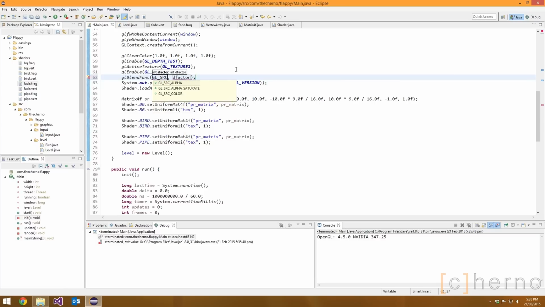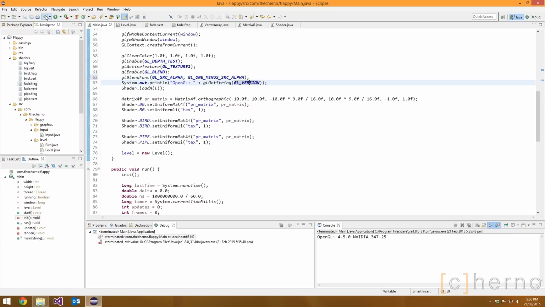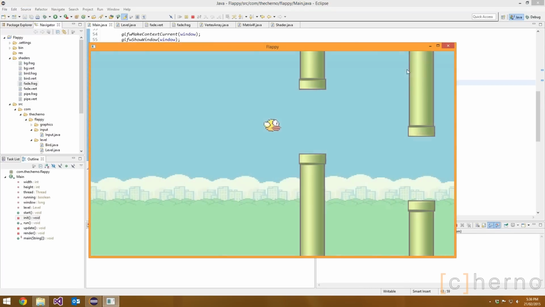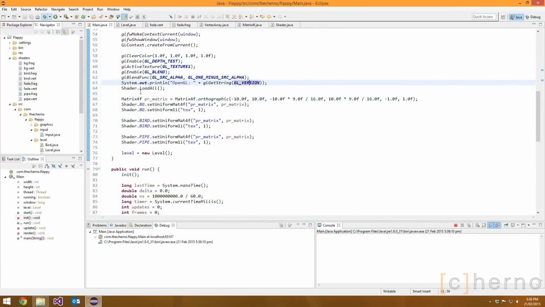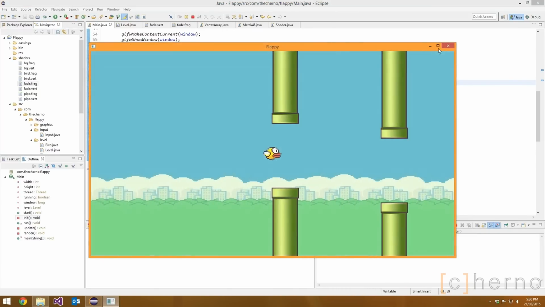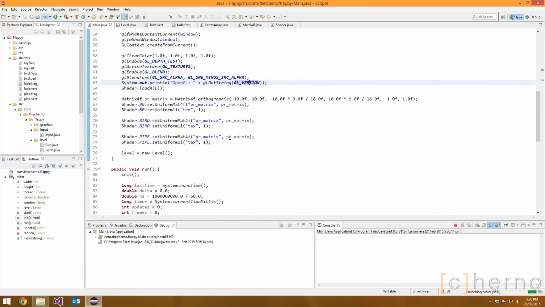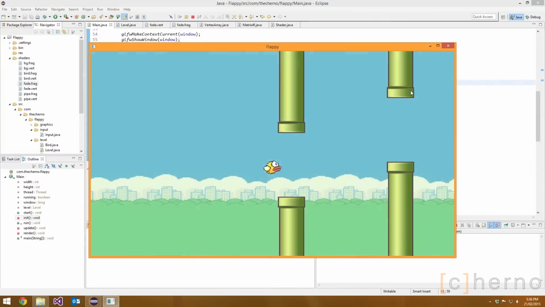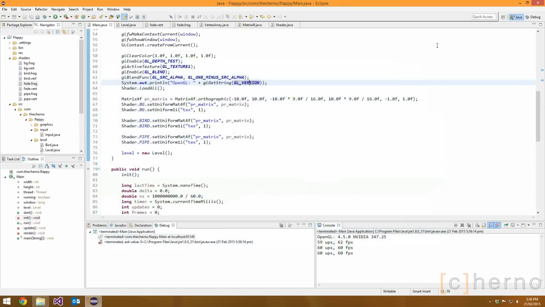So GL source alpha and GL1 minus source alpha will, there we go, give us a fantastically nice fade in, as you can see. Awesome. Looks pretty good to me. And we're straight in the action as well, which is cool. You don't have to use that, but I thought it would be a cool blingy thing we'll add.